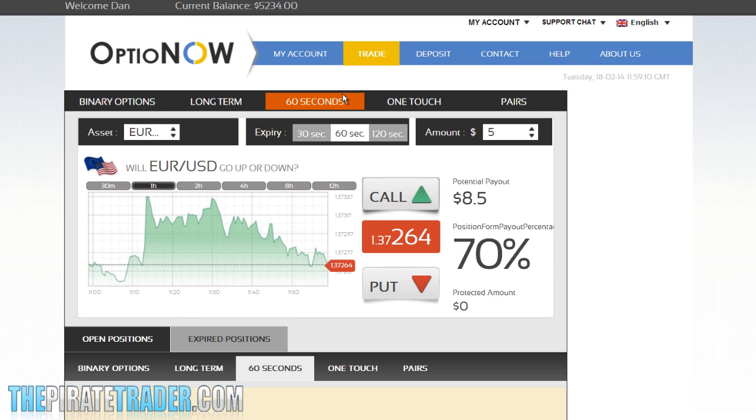Let me just click on it right over here. You can choose the currency pair you want to trade. I'm trading the Euro USD. Here you have the call button and the put button, the payout for this trade, and the return you'll get on your investment. And down here, you have the graph that will show you how the currency has performed during the last hour.